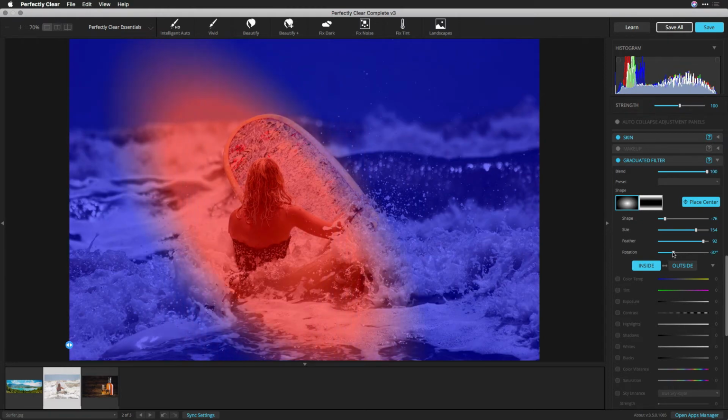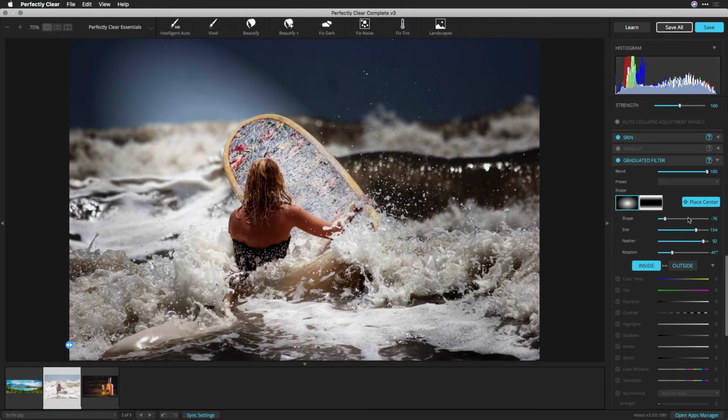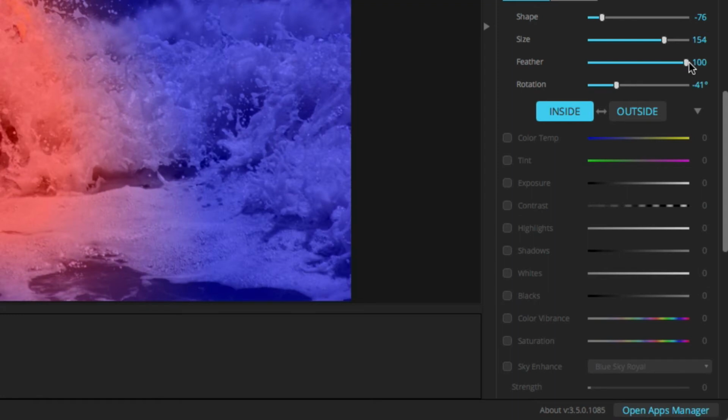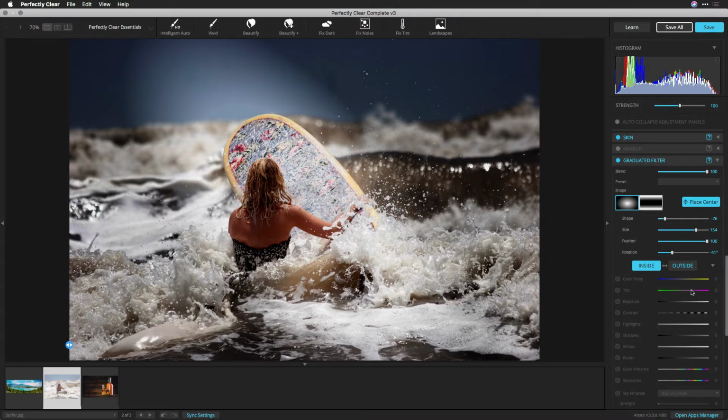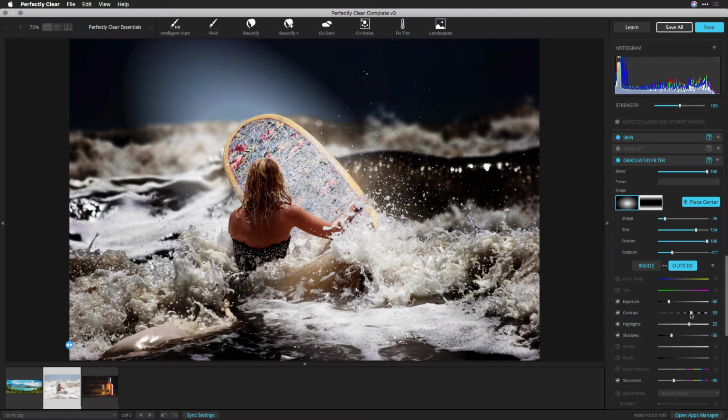Rotation. If your subject is angled or you want to create a dramatic lighting effect, try angling the graduated filter for new looks. Now, look below the transform controls to see tone, color, sky, and foliage controls. We'll explore these more in a moment, but let's refine the preset slightly. Let's decrease the exposure slider and increase the contrast slider for a heavier vignette.